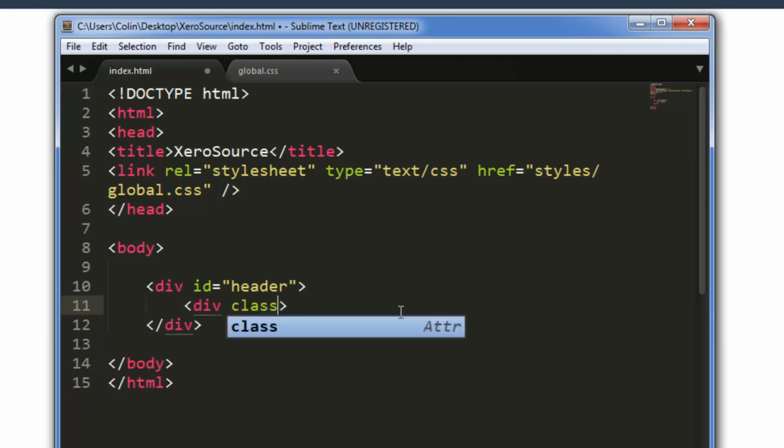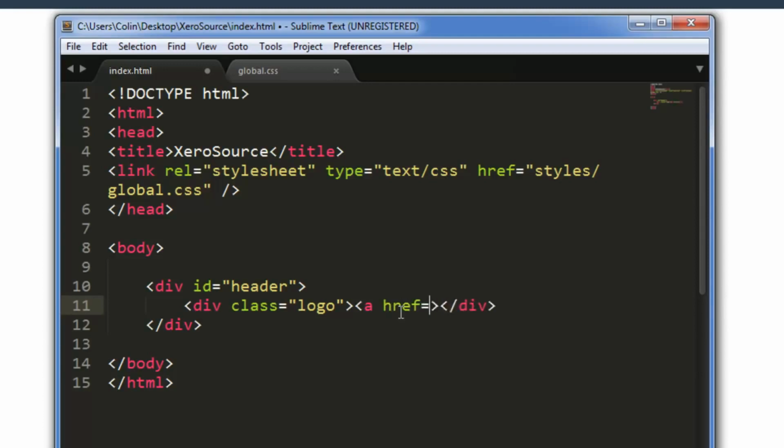So div class equals logo. And you can put images and stuff like that in here, but it's mainly just a link. So let's do a href equals, and we'll do a hashtag for now because it goes nowhere. And then in here we'll just type in the name of the source or whatever. So zero source is what I called it.